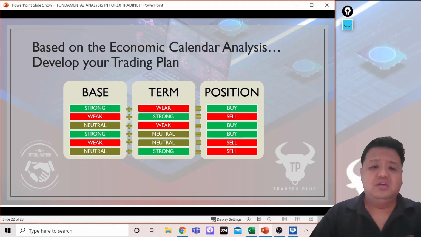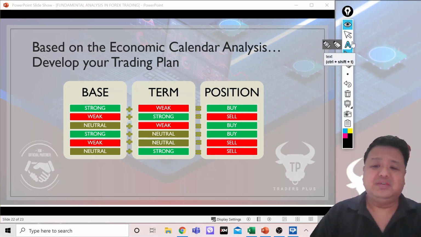Okay? So, ano sabi rito? Kapag yung base currency ay strong at yung term ay weak, position mo buy. Kapag base is weak, term is strong, position mo sell. So, ito yung mga high probabilities. Okay? This one will be the high probabilities.